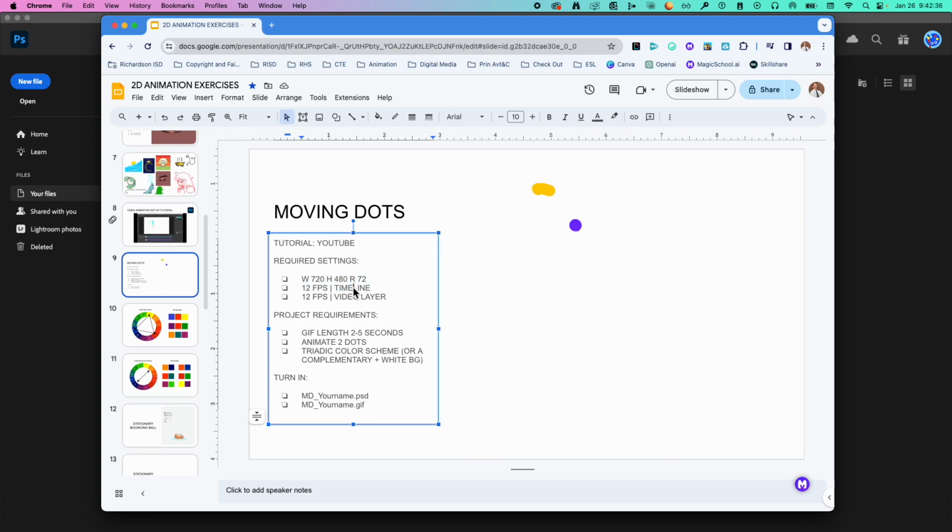We are going to be making a video timeline, not a create frame animation in Photoshop. So make sure that is set for 12 FPS, and make sure that the video layer is also 12 FPS. Project requirements: this GIF has to be 2 to 5 seconds long.